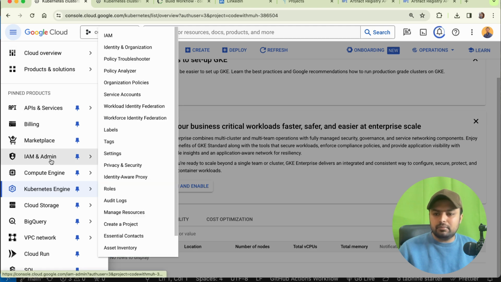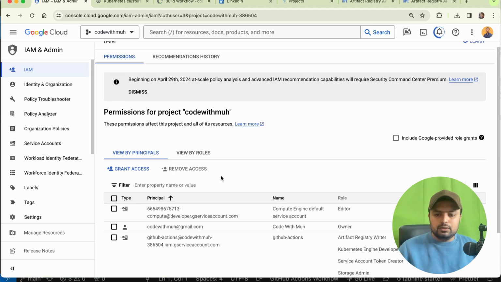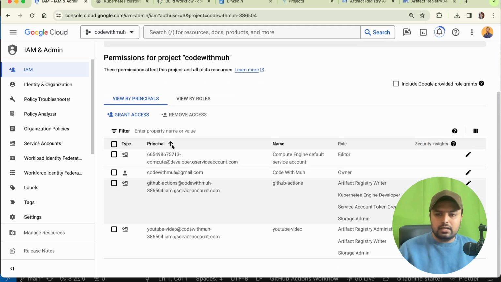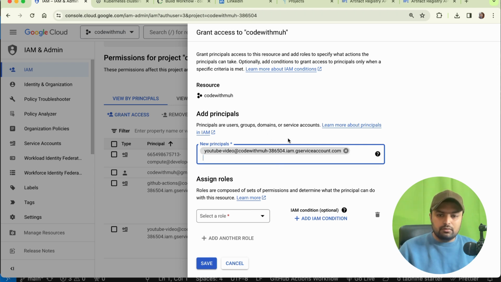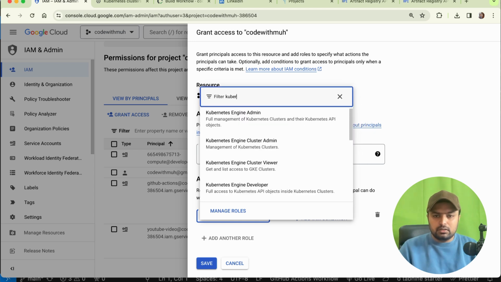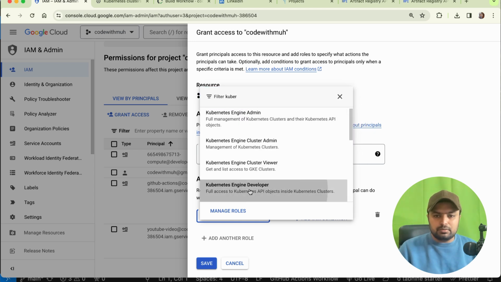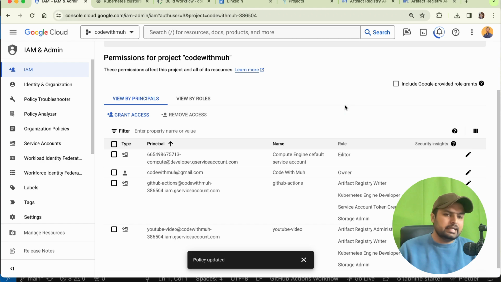Just go to IAM admin. Okay, and go to IAM. It is loading. Okay, so to your service account we have to grant some permissions. Okay, you have to just click on, first of all, your service account. Okay, and know what kind of permissions we have to give. Okay, we have to give Kubernetes Engine developer, so we can do development. Okay, Kubernetes Engine developer, simple. Okay, and save it. So the permission that we needed for our cluster is also added.